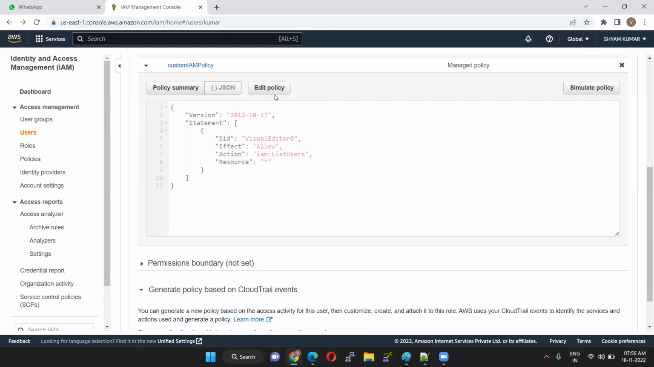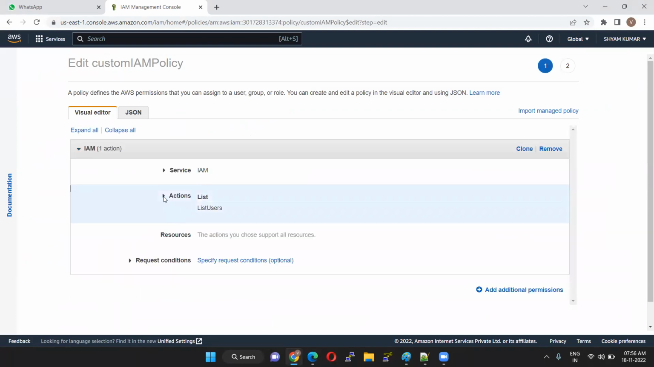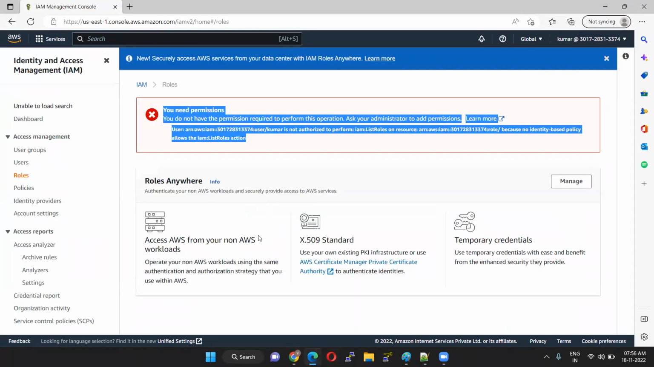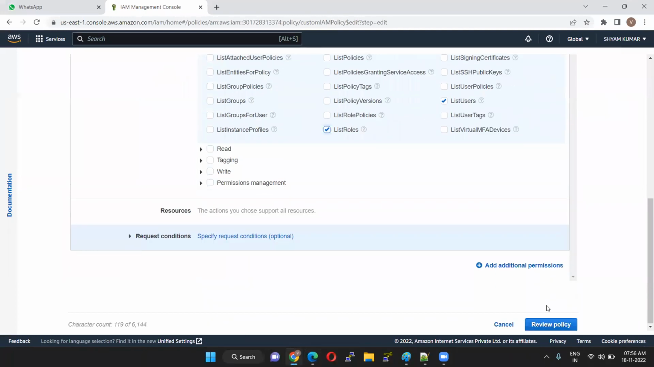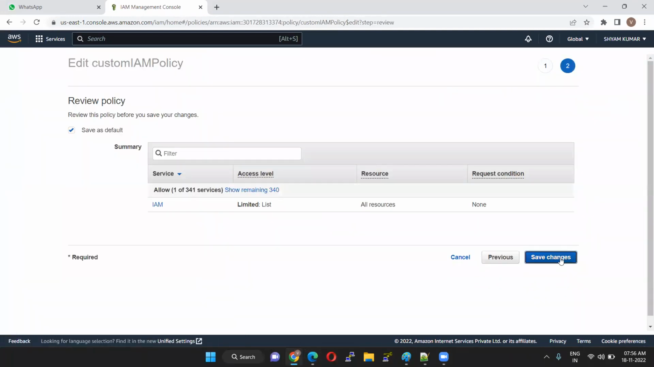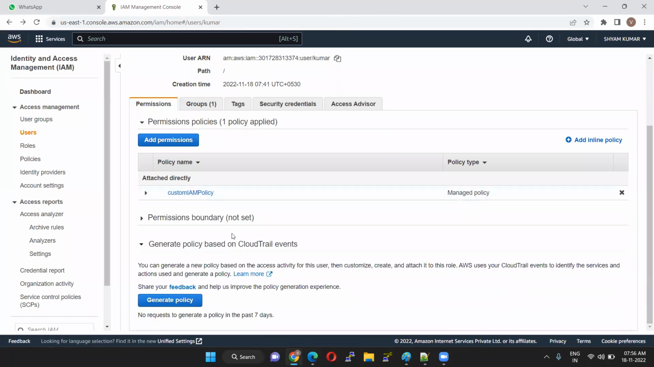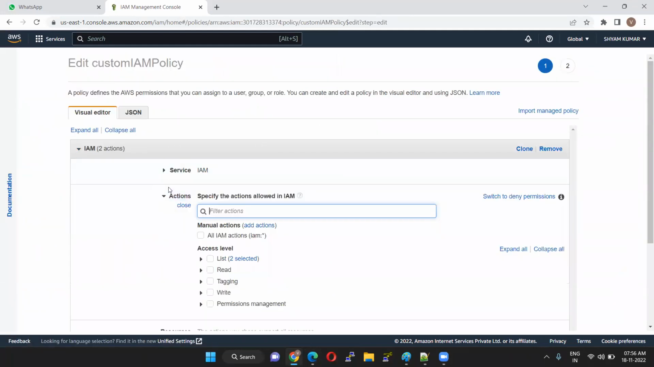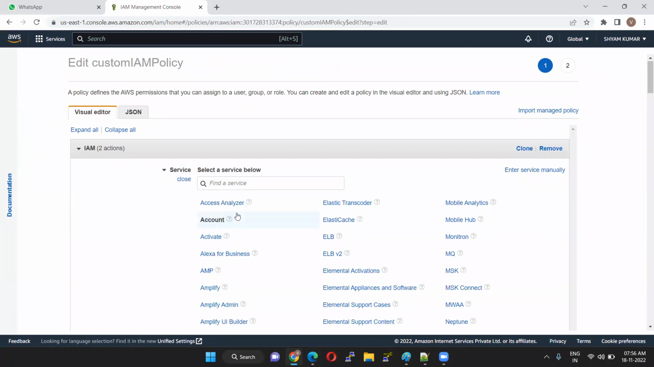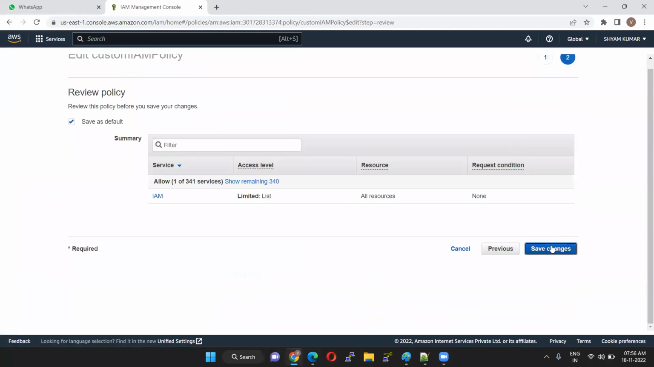If you want to apply multiple things, we can edit the policy. Okay. Go to the IAM list. I don't want to go with list. I want to go with multiple things. So I want to go to list roles also. Okay. So select the list users. I can select the list roles, review policy, save the changes. Okay. Now the policy has been updated. So you can see. Service IAM list roles, review policy, save changes.